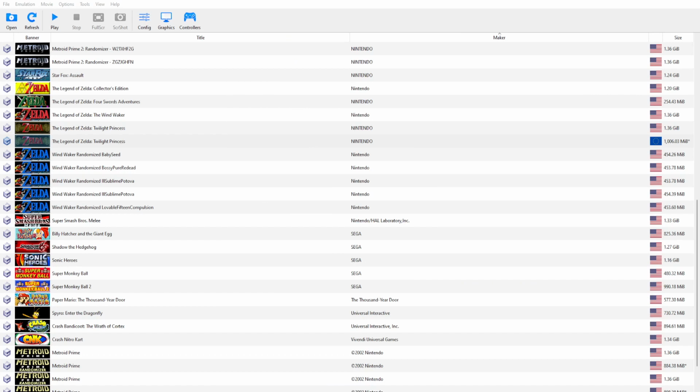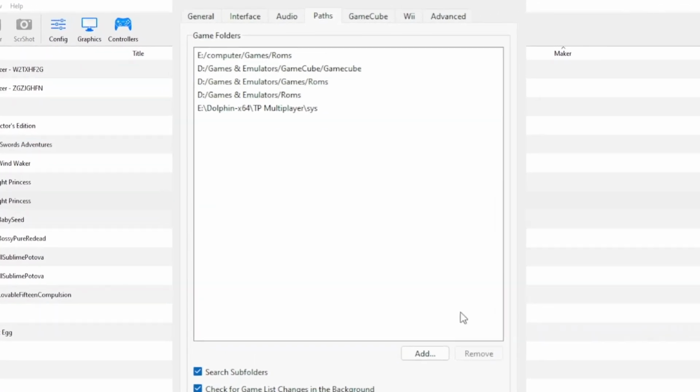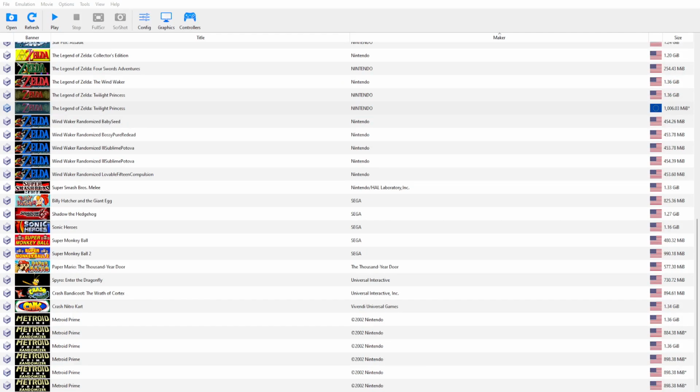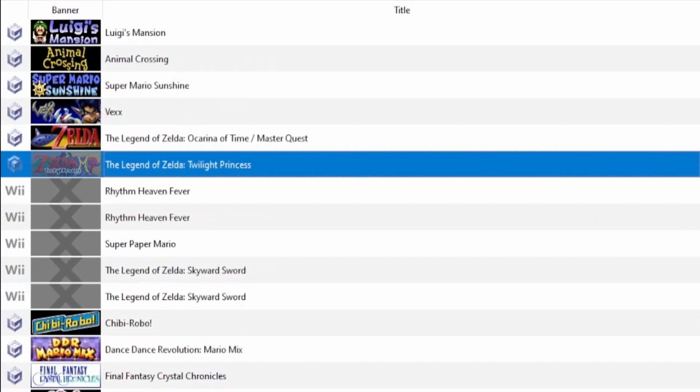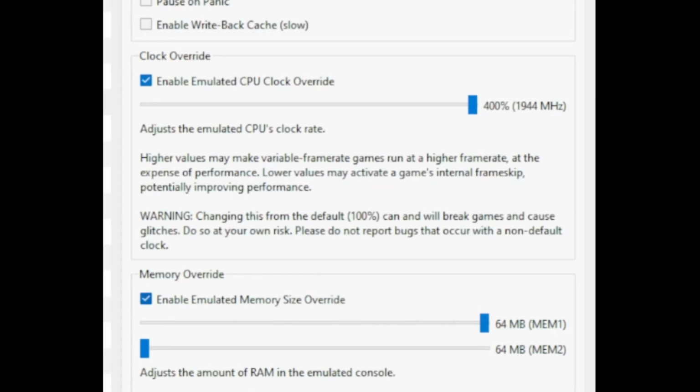Go back to Dolphin, go to Config, and go to Paths. We're then going to add our multiplayer/system to it. After that is done, we can then look and find our new copy. As you can see, it is listed here. Before we can begin, make sure you go to your Advanced under your Configuration and enable Emulated CPU Clock Override to 400% and Memory Override is enabled to 64 megabytes.